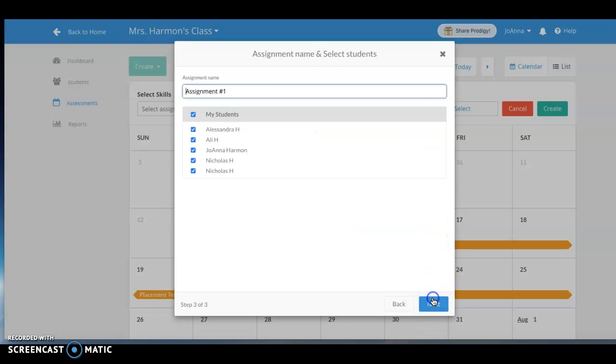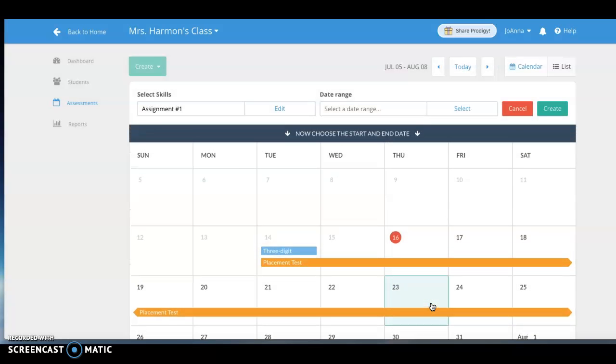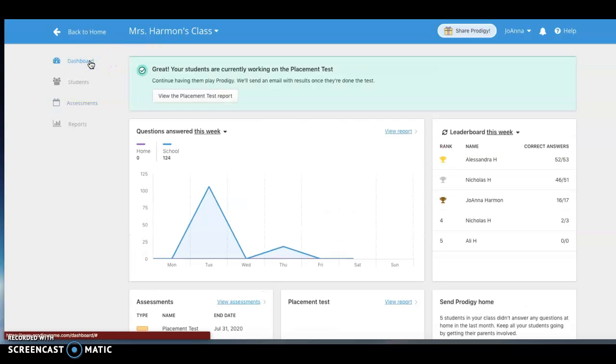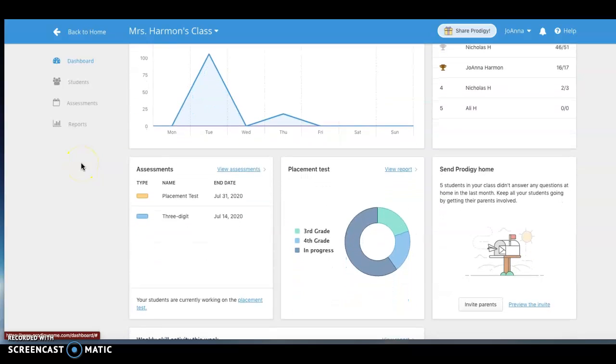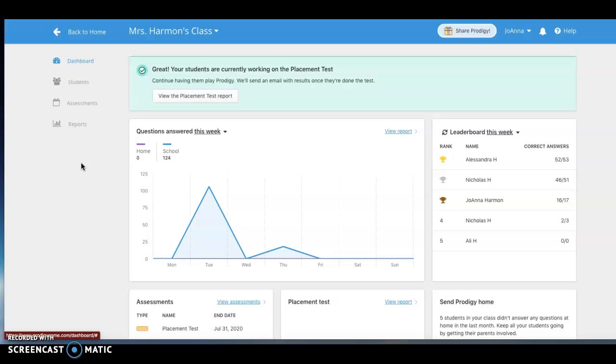Let's go a little bit more, and then you have the option of choosing which students you want it to go to. You may want it to go to all of them, but again, there's your opportunity to differentiate instruction. So it's a great way to work on math with your students in a fun way that they can do the math at home and in class.